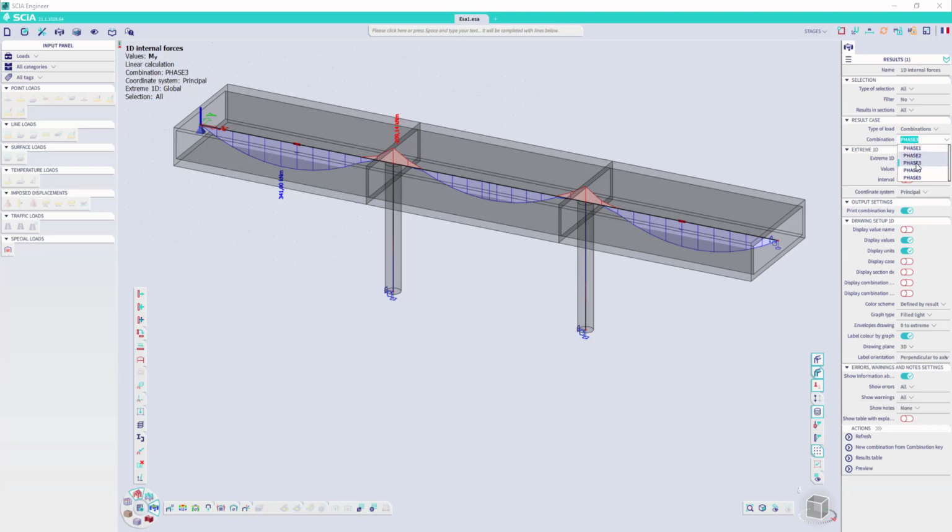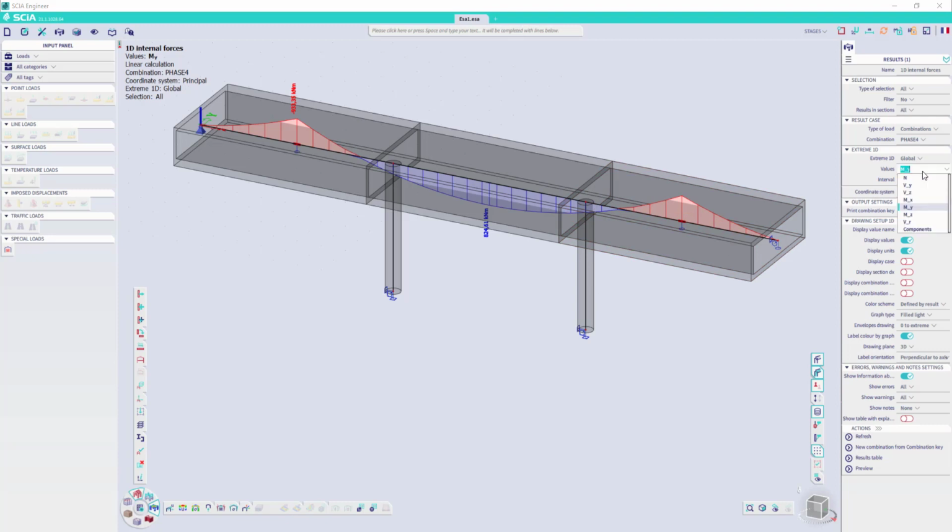If I move to phase 4, I remember again I remove the column and I add the support here at mid-span. You can see the discontinuity of the bending moment. It's this time here, and there I have nothing else because I no longer have the columns. And I can see this, for instance, if I visualize the normal effort: I have no normal effort in the columns because the columns are not there anymore.